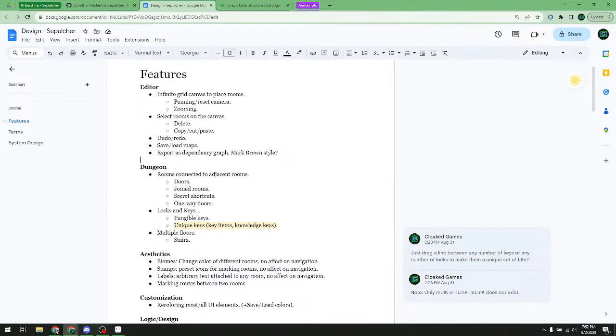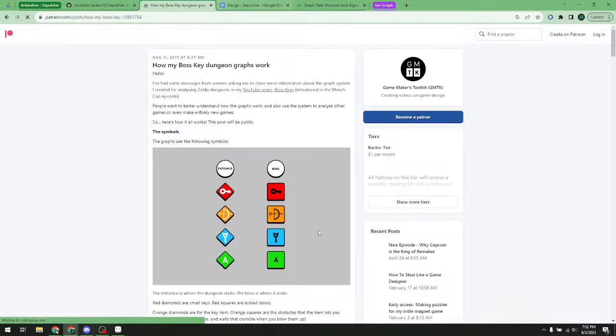So a dependency graph, Mark Brown style, is... Let me see if I can actually find it. Brown dungeon graph. Here we go. There are map solvers that run nodes and links to solve distance. Yes, that's how I will do it. I think we're using different terminology. In my brain, that's a graph. But yes.